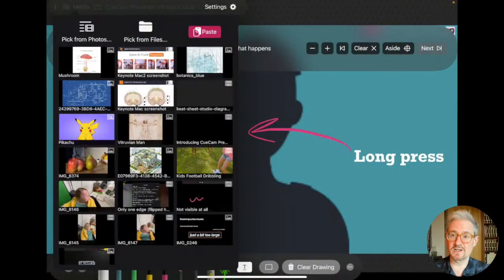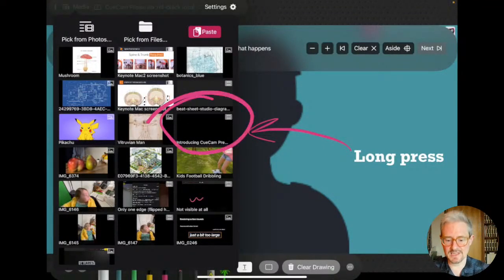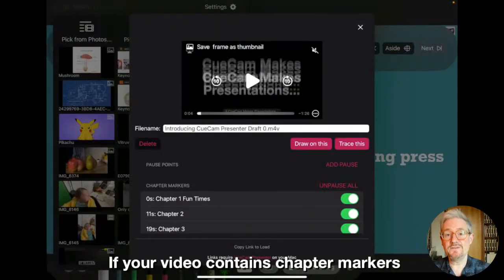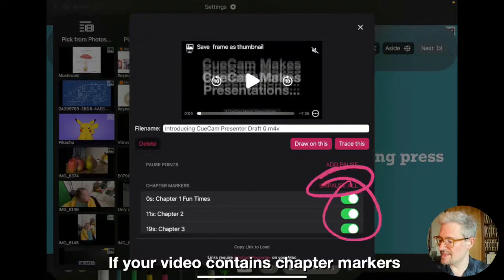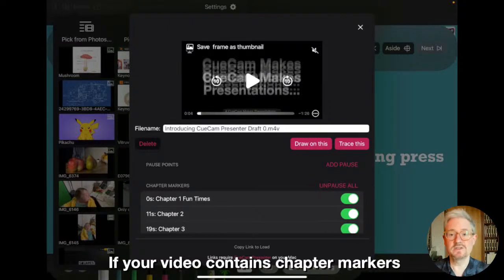But again, the first thing you're going to do is add the video to your media library, which is the same way as I just showed you before. Pick it from photos or files. And now in the media library, you're going to long press that video. So here I have a video in my media library. I'm going to long press it. If your video contains chapter markers, you can just use these toggle switches or click pause. There's a pause all or unpause all. Just use those to make it pause at the chapter markers.